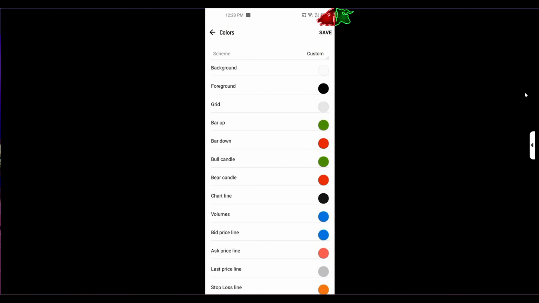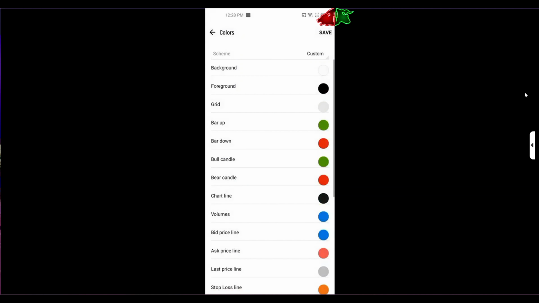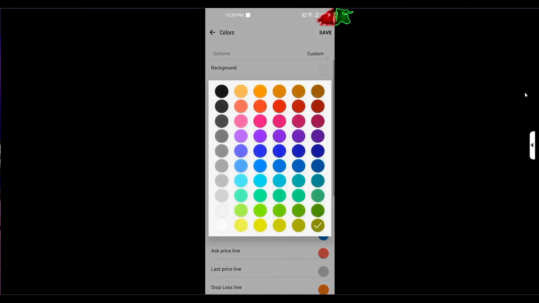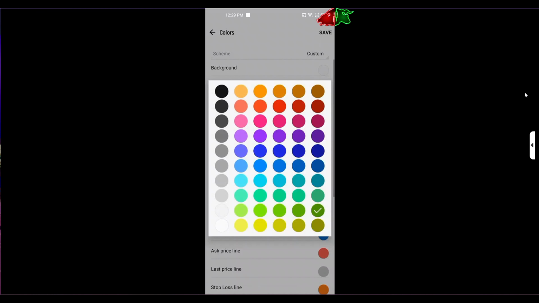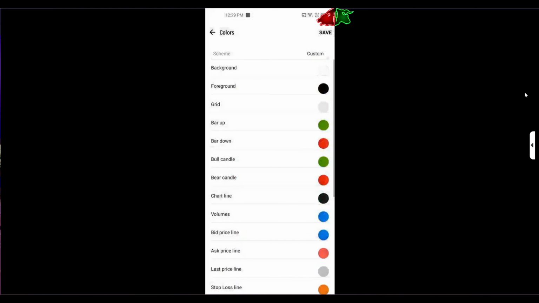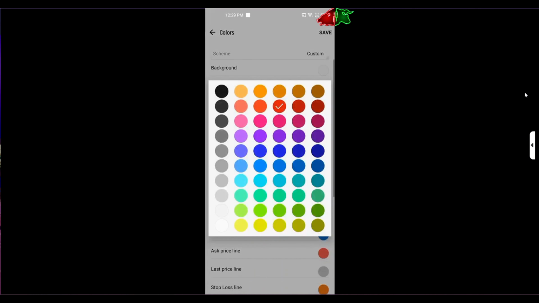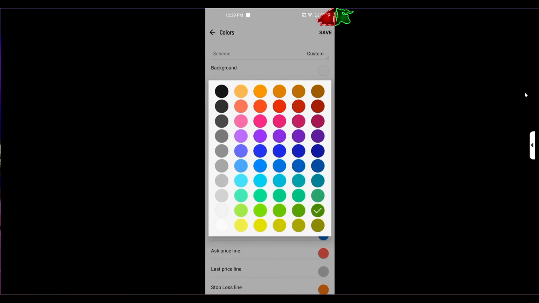For grid, I use something like ash. Then for bar up, I use green. You see the good sign here. Yep. See, if I change it here, yeah, you see the sign. So I put on green. So now the good mark, it's on green. All right. So then for bar down, you put it as red. See, the mark now is on red. Then for bull candle, the mark is on green down here.